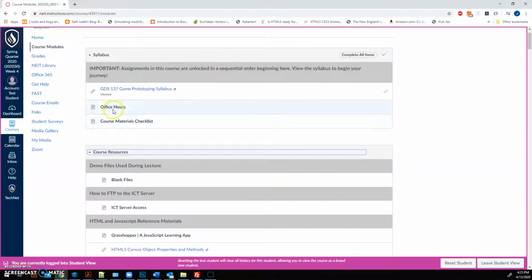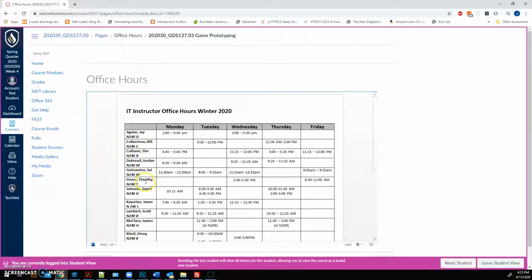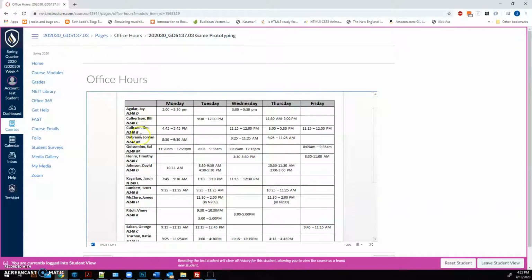But before I talk about that, let me just show you that the office hours are posted here for all of the teachers. These are not our current office hours, but they will be when you view the course. So if you need me or any other instructors, everything is here.